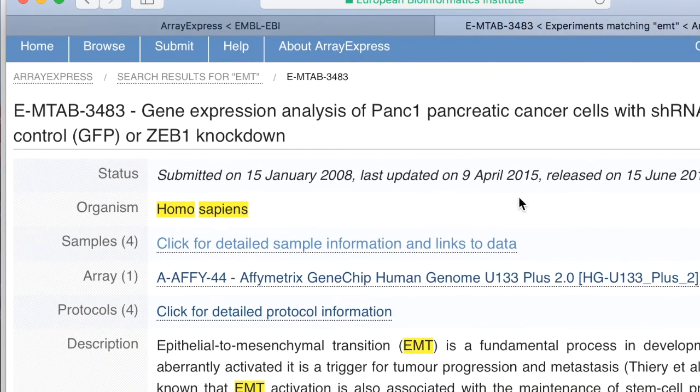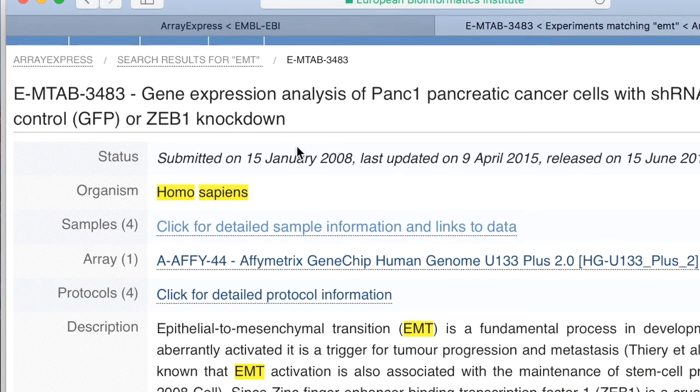The data set we'll be looking at specifically is this 3483 data set on gene expression analysis of PANC1, which is a pancreatic cancer cell line, with either control or ZEB1 knockdown.